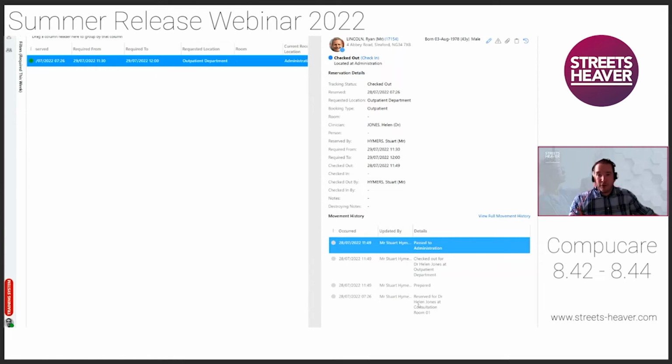The other bit that we've done is we've improved this movement history down the bottom. So you've now got this kind of audit that happens against each record as it moves about. It says that it was reserved by me in this case, but would have generally been another bookings user. And then by me, I've prepared it, I've checked it out, it's gone to admin.